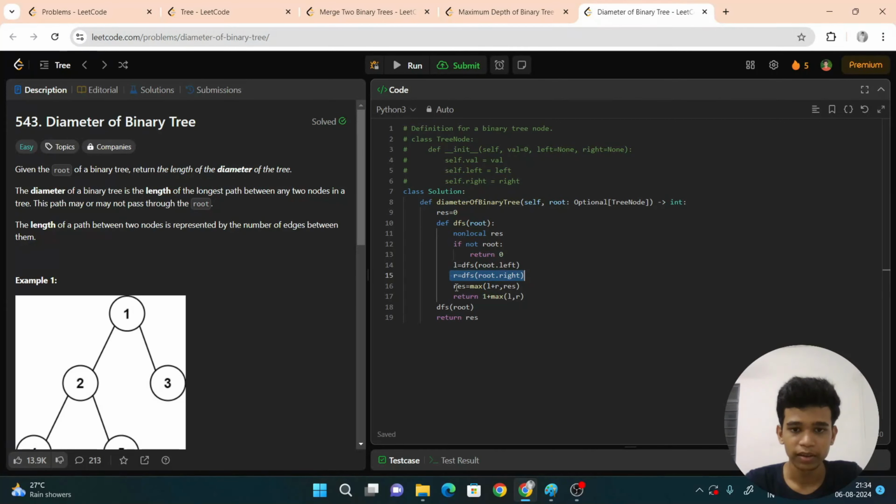Okay, now, result is equal to maximum among L plus R, comma result, which means what? I'm just taking the sum of the longest path from the left subtree and the longest path from the right subtree, and I'm doing the addition. And I'm just taking the maximum among them, like the result in that computation. Now, I'm going to return what? 1 plus maximum among the left and the right subtree. I want to take either the left longest path or right longest path plus 1 by adding the root itself as a longest path, one node.